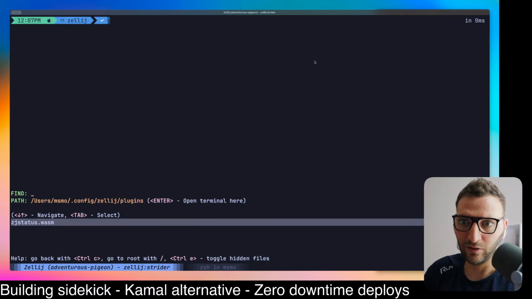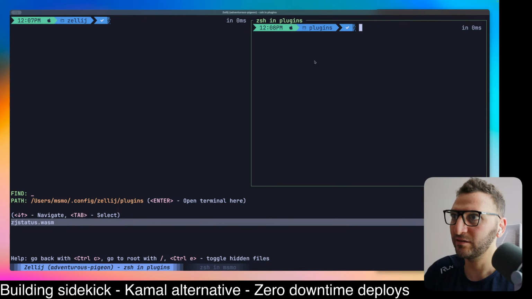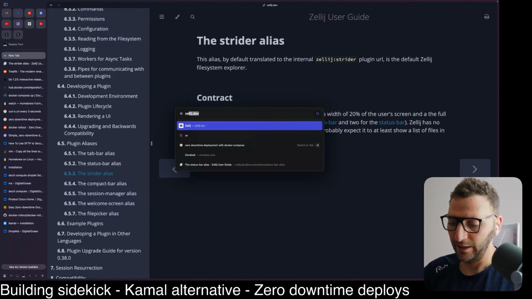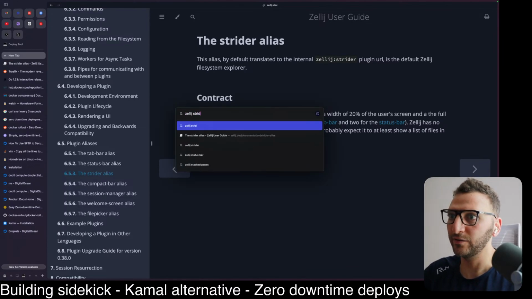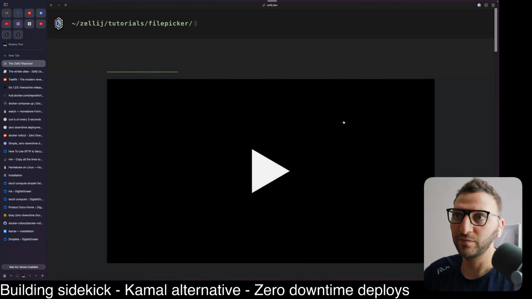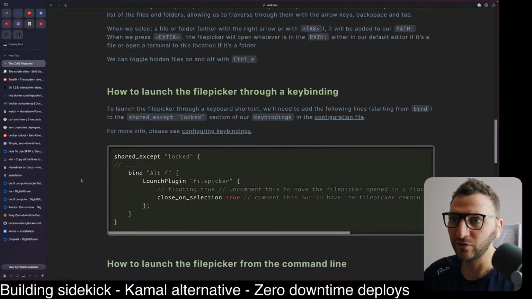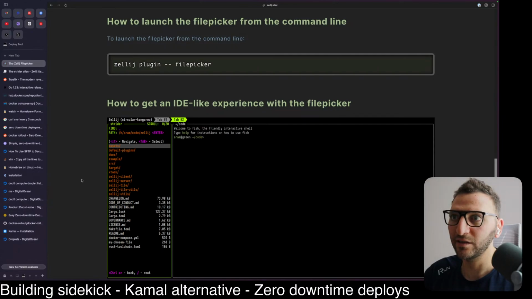I like this, although I actually can't open it yet, and that's very annoying. I'm trying to get that to work, but I can't. Loads the plugin Strider layout with 20% of the user screen and a full height of the user screen minus 3. The list has no other explanation from this alias, but the user will probably expect to have at least two files. Yeah, so this is the one here. Strider. I think there was a blog post about it. Yeah, here we go, this one. So I did not get this to work. I have to launch the file picker through a key binding. I don't care about this. I have to get an IDE-like experience.